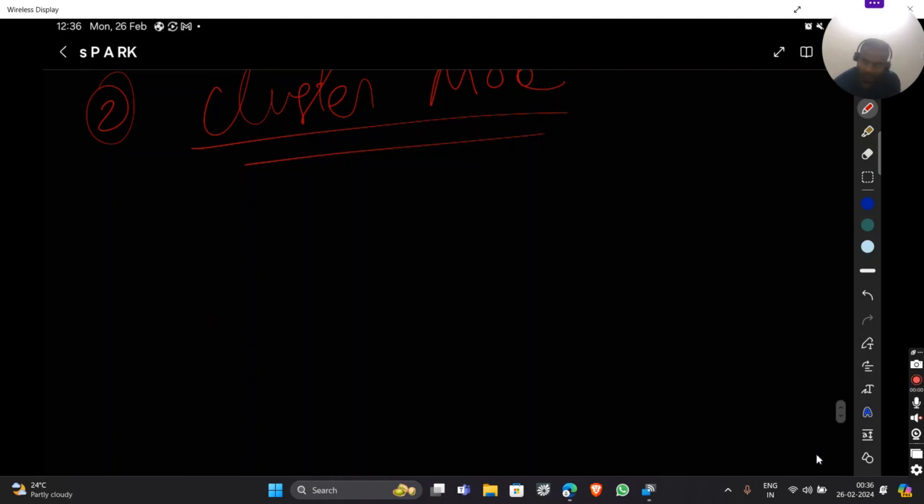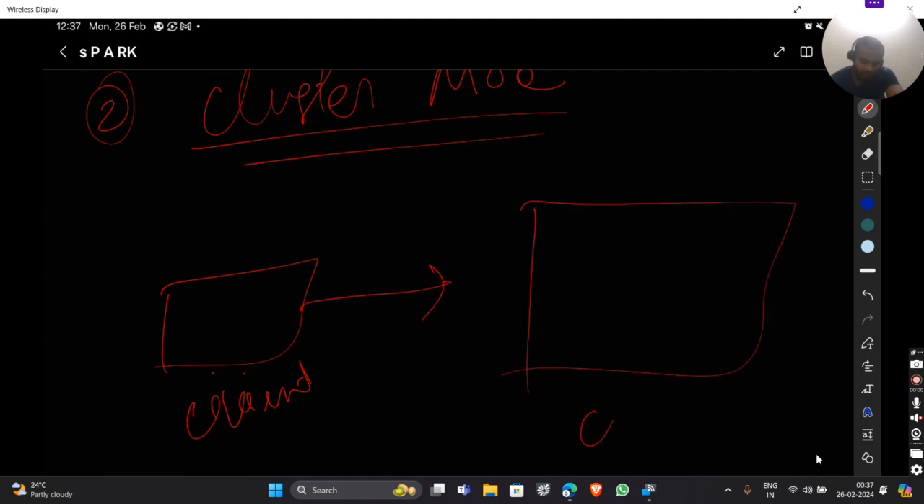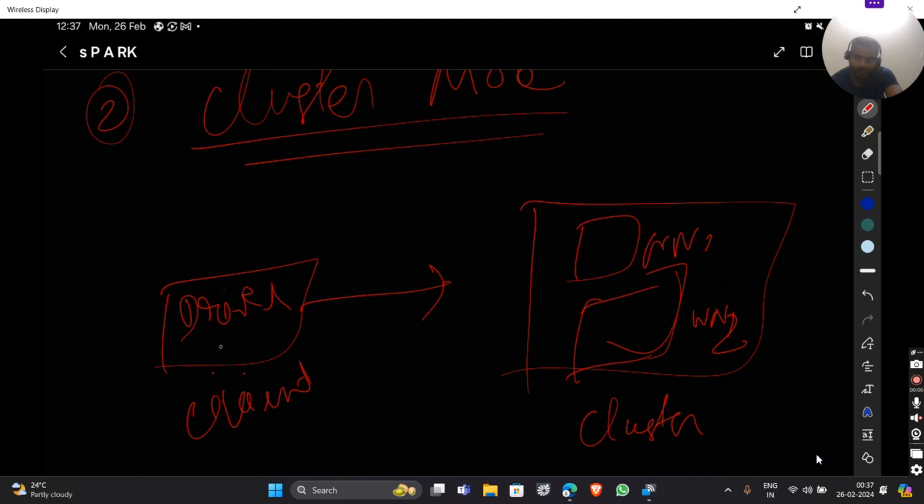In client mode the driver will be on our local machine. It is the client machine. When we are doing the spark-submit command, adding the Spark code and running it, that time our local setup is like a client mode. Our driver will be our client machine, and this is our cluster. Now we have these worker nodes, W1, W2. So in client mode the driver will be on our local machine.